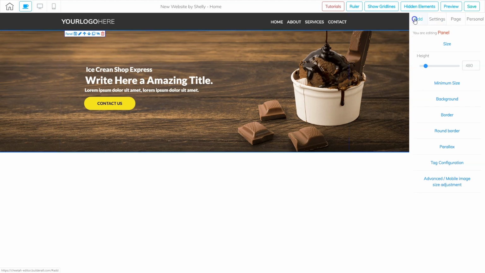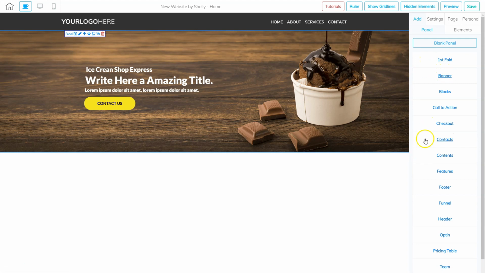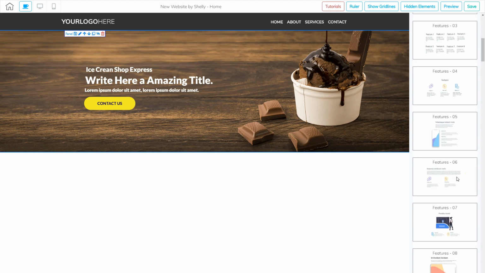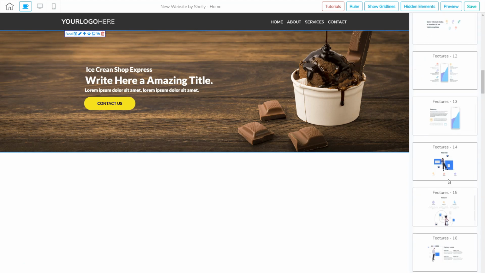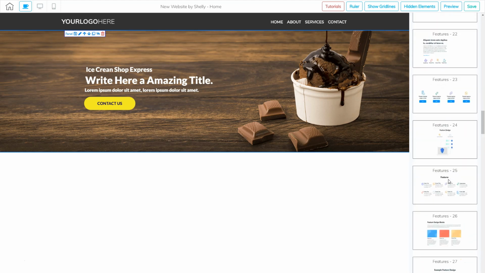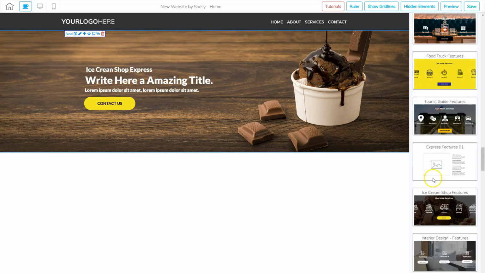So now I want to go to add, and I want to go to panel again. And this time we're going to be looking for a panel that has probably features. So let's take a look at features and see if we can find the features that had the image plus 4 features beside it. So we're just going to scroll down and see if it's here. And I'm scrolling and scrolling and scrolling, not seeing it, but we'll keep going. There it is right there. So we've got the image available and then those 4 features.